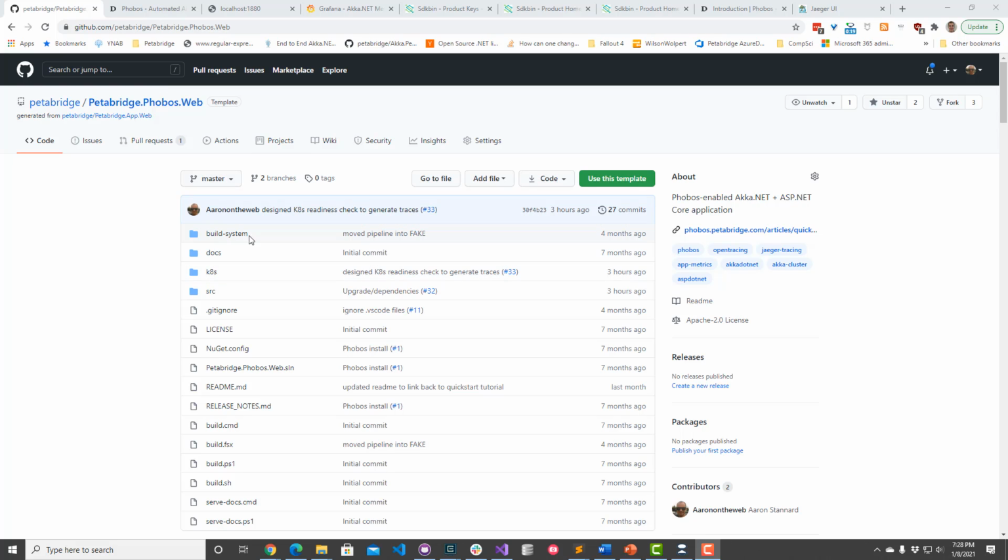We're going to go ahead and clone this, and we're going to install Phobos into this solution. And we're also going to install the Jaeger and Prometheus drivers we need for Phobos to be able to export and render all of its metrics. So I've already taken the trouble of cloning this down onto my local system.